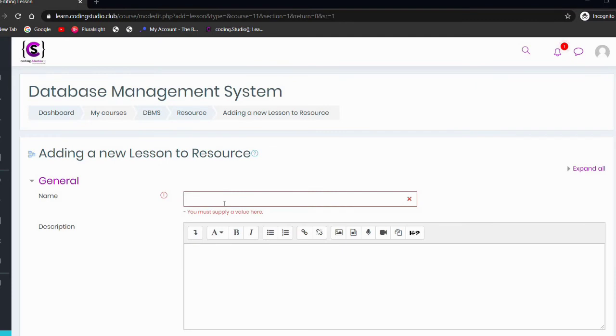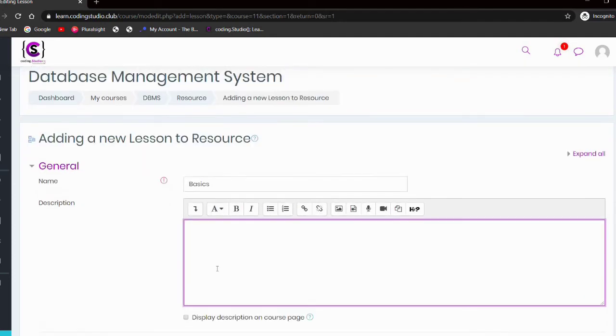You will be redirected to this page. Here you need to add the name of a lesson. For now, be it basics, and in the description box, you can add the complete context of the lesson. It can be in a textual manner, it can be an image file, or it can be a video recording or even an audio recording.